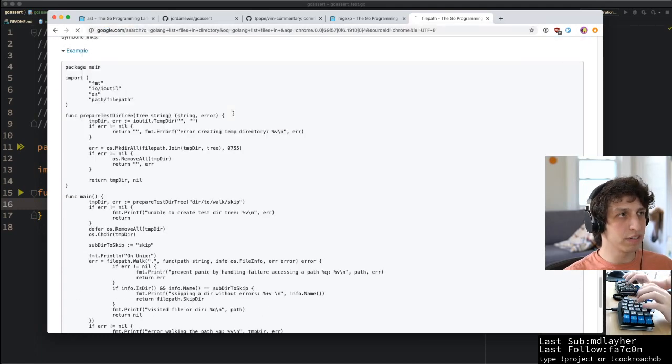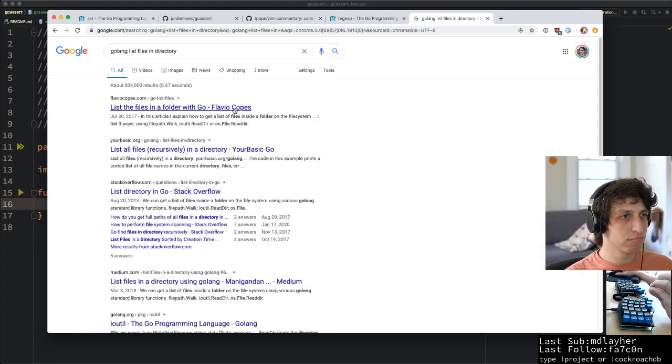Golang list files in directory. IOUtil ReadDir. It sounds legit.